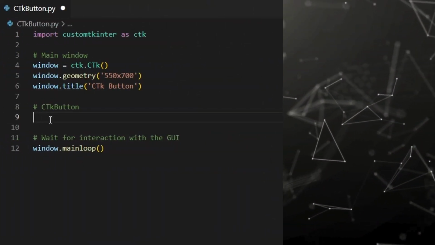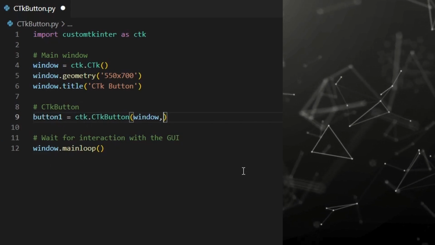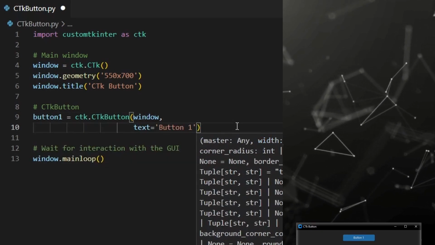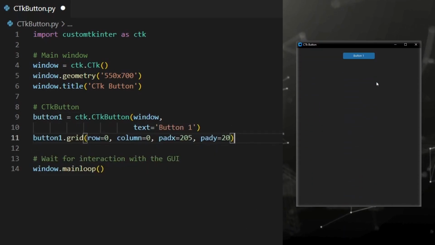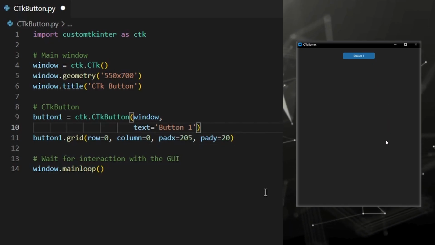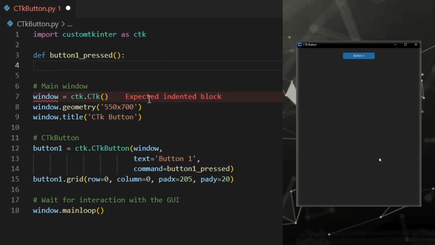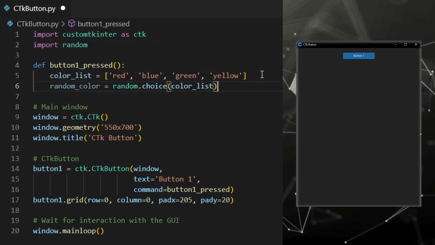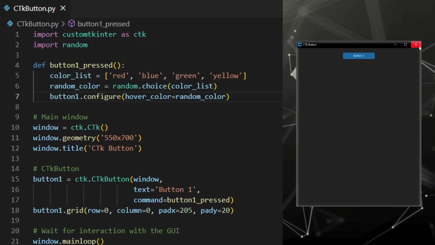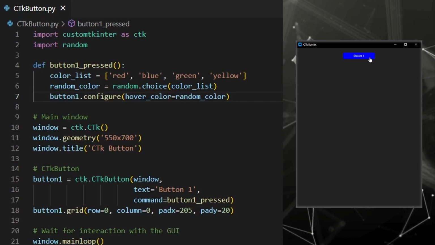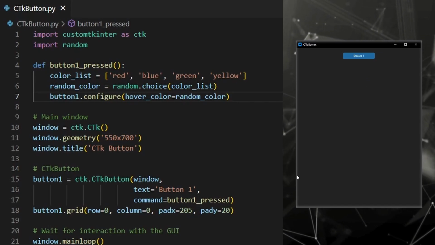Button. If you need a button, create a CTkButton class object and provide the main window object as first parameter. Choose a button name and use the grid function to set the button's position in the main window. Use the parameter command to set a function that will be executed if the button is pressed. In this example, I created a function that changes the hover color of the button to a random color of the list. The color changes every time the button is pressed.